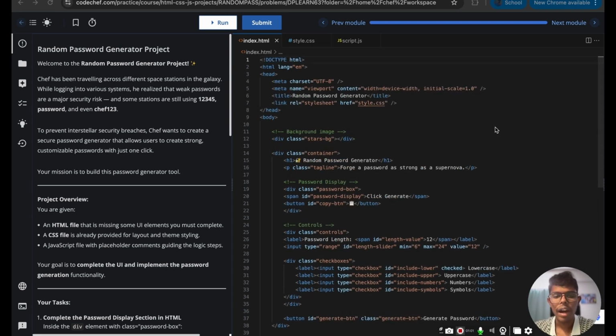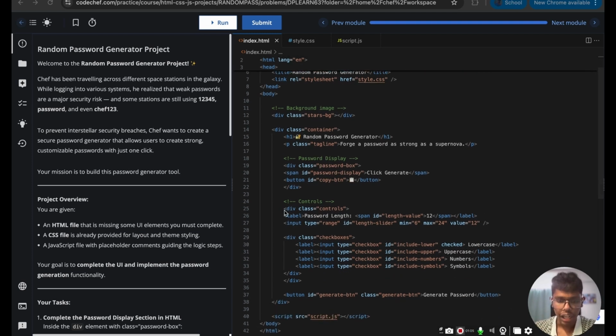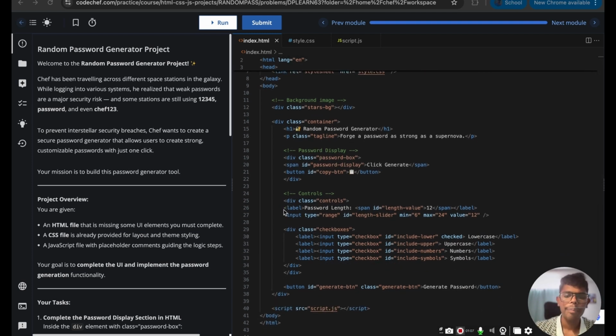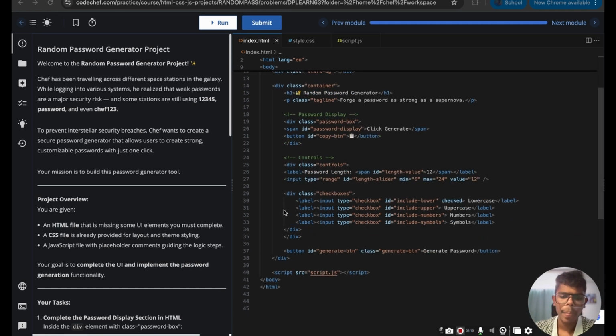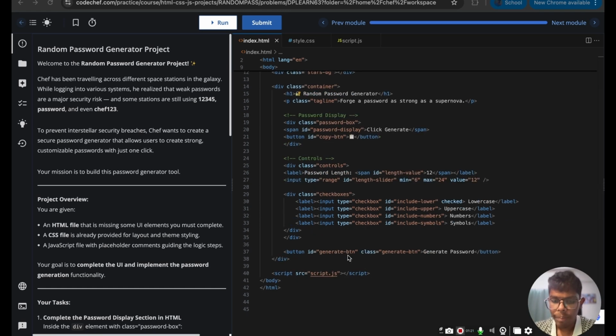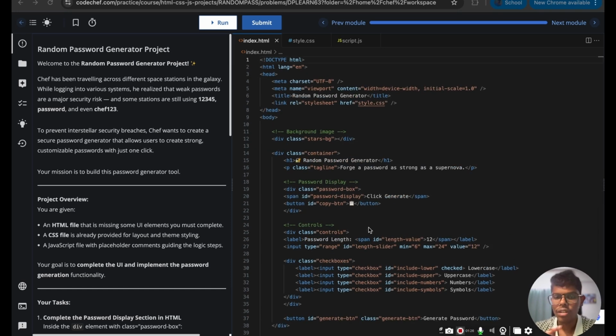In the HTML part, let us directly jump into the main part. This is the control, where we have checkboxes: one for lowercase, one for uppercase, one for numbers, one for symbols. You can tick them. When you tick a checkbox, it is saved that you need lowercase, uppercase, numbers, or symbols. After that, we have a button saying generate password. After that, the JavaScript is called. I think the HTML part is clear for all of you.